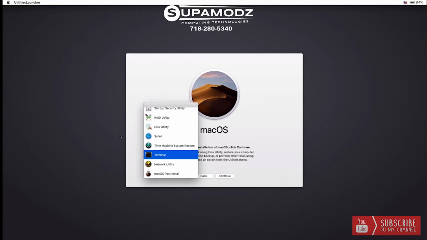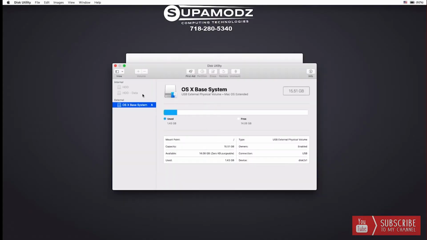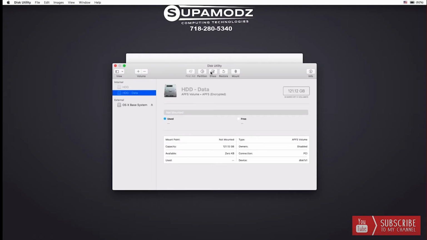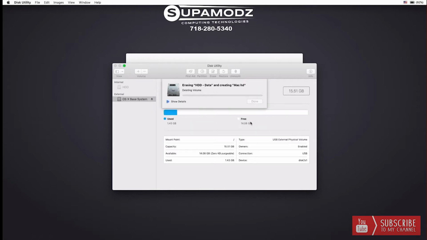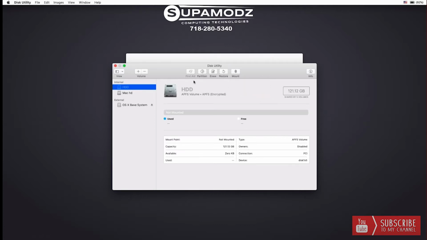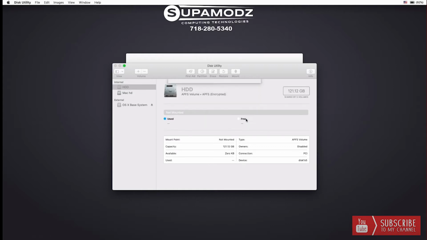Now that Terminal is quit, the next thing is to go into Disk Utility and format our drive before we install the new OS. As you can see, we have data here, HDD Data. We're going to erase that and name it Mac HD, not DH, HD. We erase that drive, and then we erase the other drive so that the hard drive is completely cleaned. All right, that's done. We're going to erase this as well, Mac HD, erase.